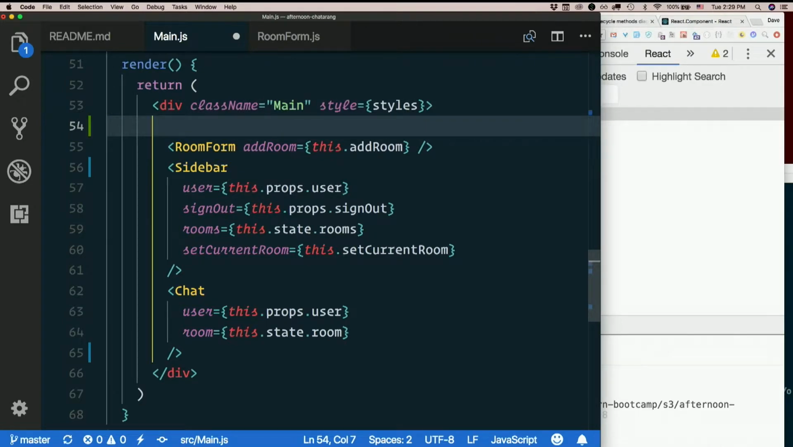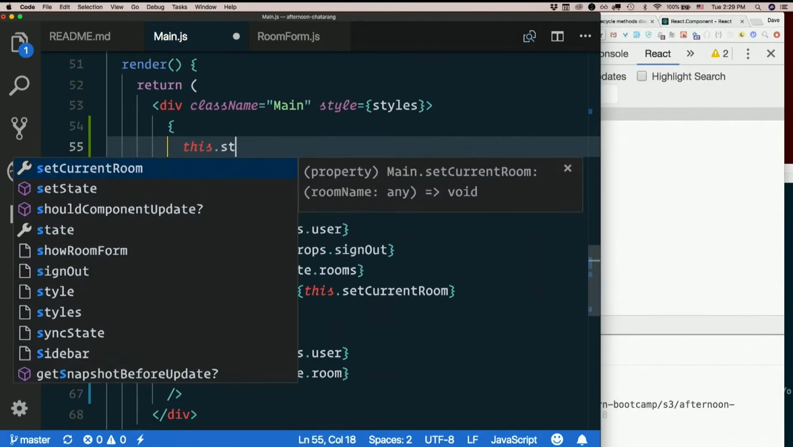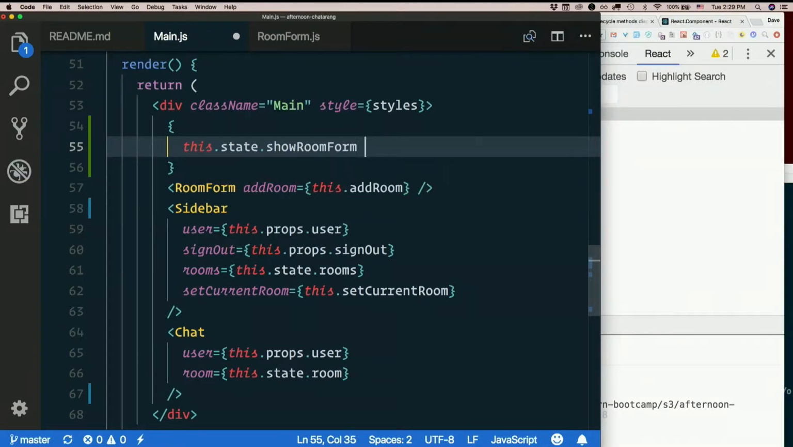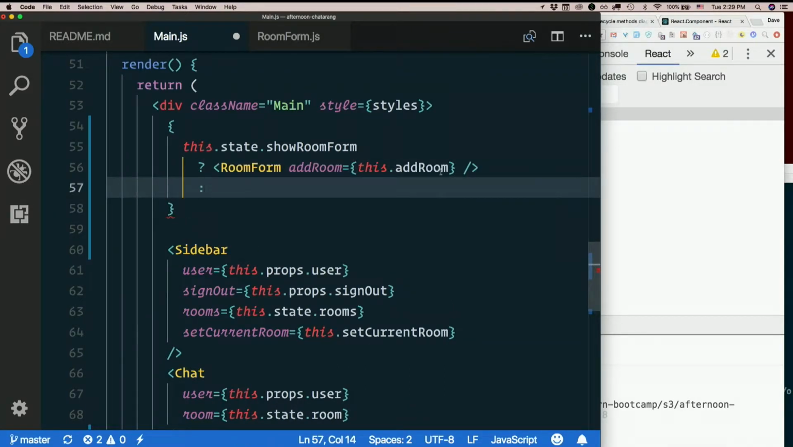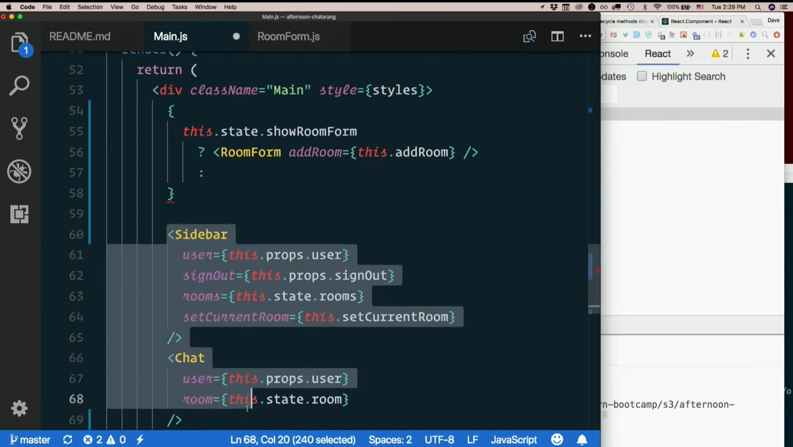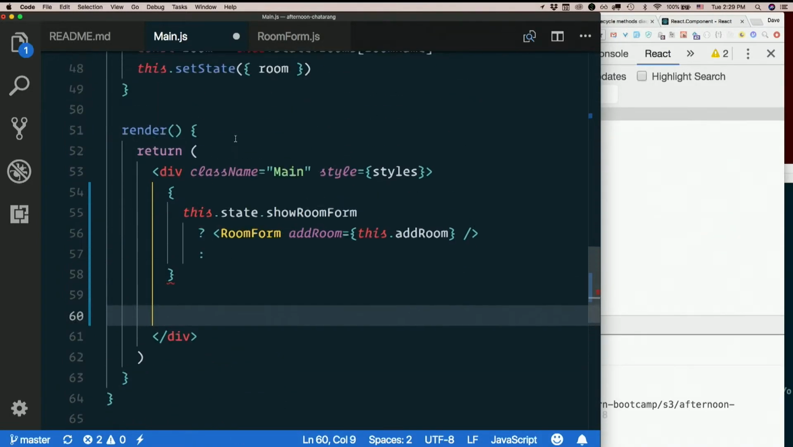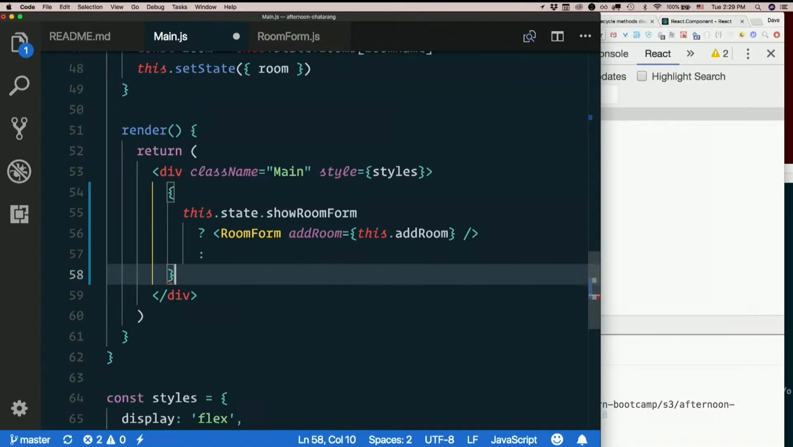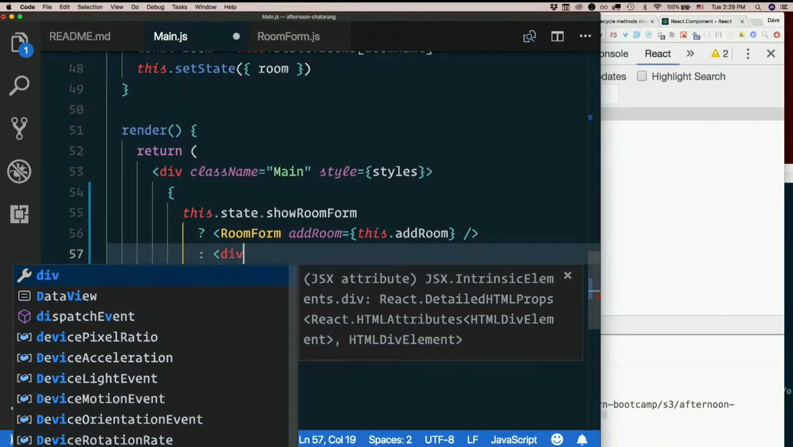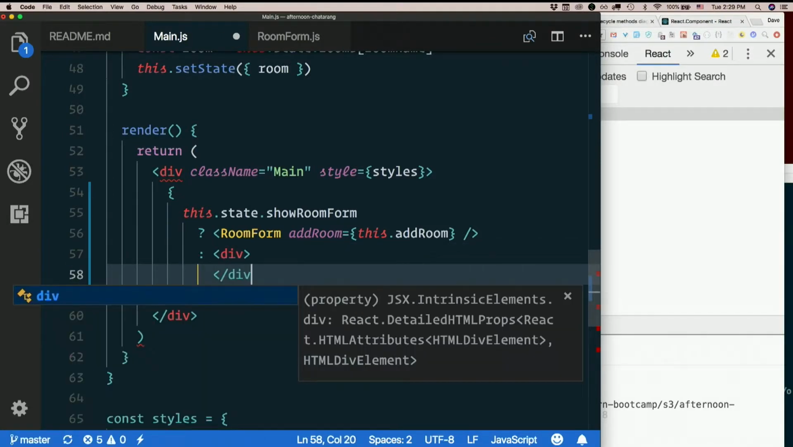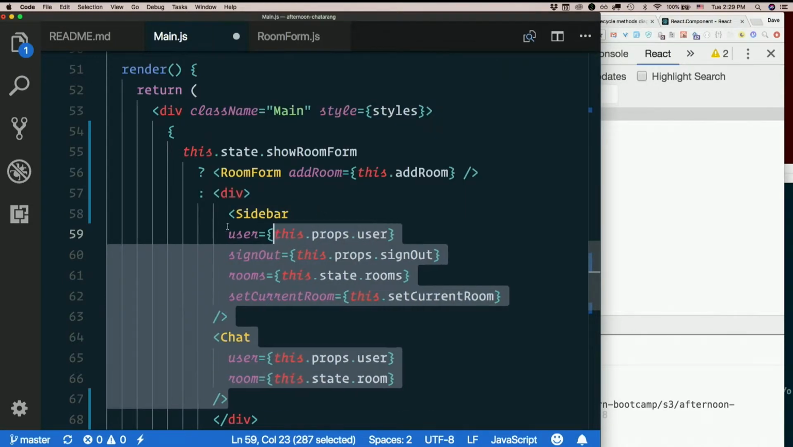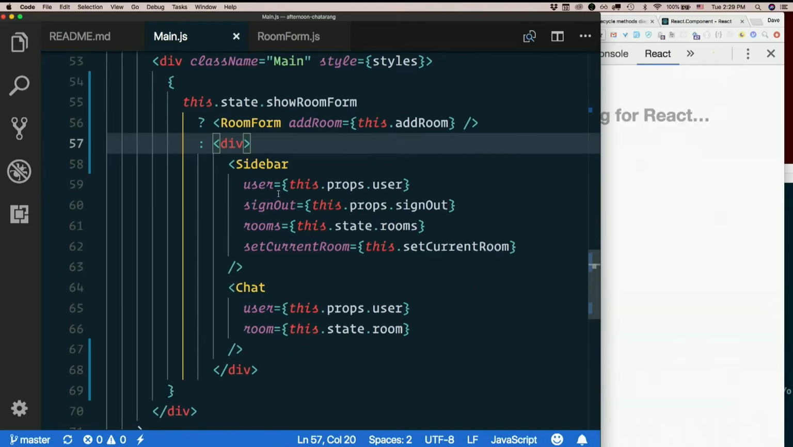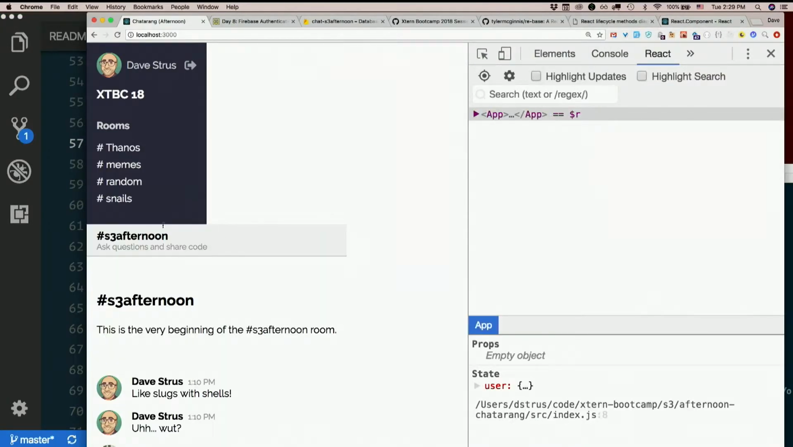So that would be like this.state.show room form question mark. So if it's true, room form. Else, I need to do these two things, but that means I'm going to need to wrap them in something, right? So they need to be wrapped in some other element. So I could throw some div here or something, like put these inside there. So if I do that, that ruins my style sheet.